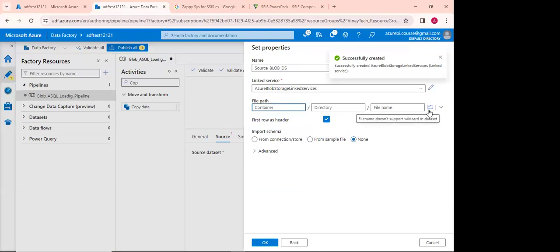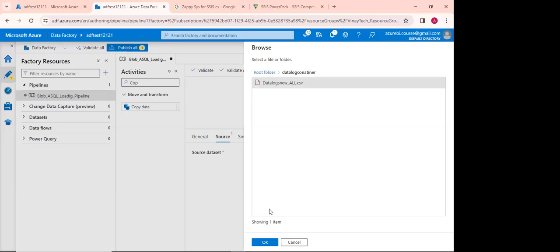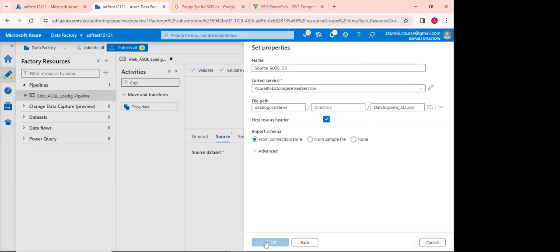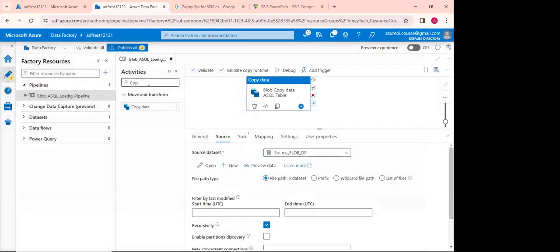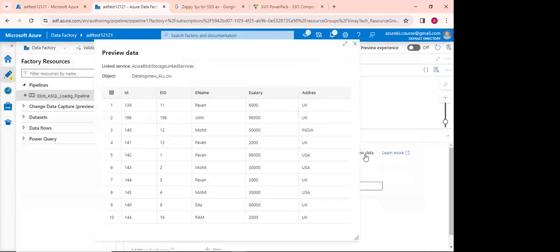There's a container. If you don't know what a container is, just select the data logs container here. Inside there is a file. Yes, this file I want to extract. First row is a header. Yes, first row is a header. Just keep it aside and check if the data is there. Yes, this is the data.